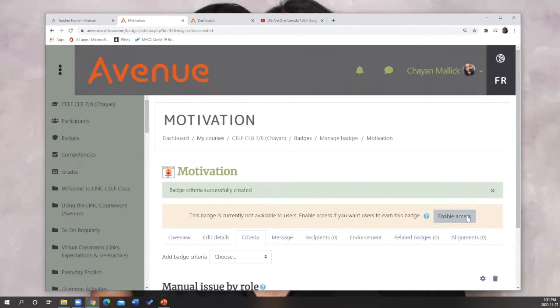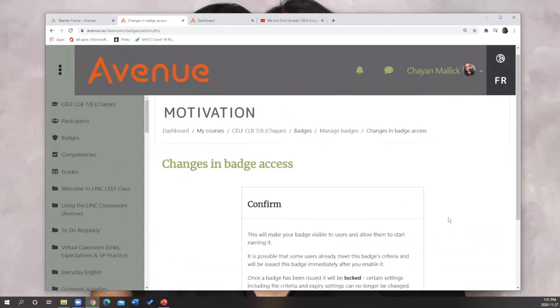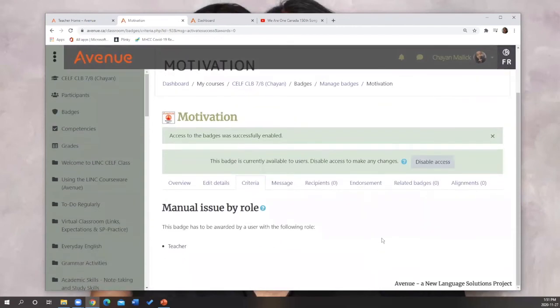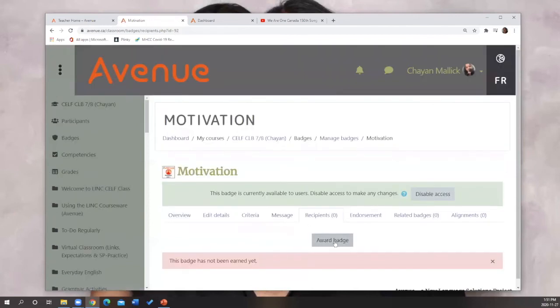Again, I have to enable access here. Same way. Confirm. Here you have nothing else to do. But now what am I going to do? I'm going to give it to my students. I can just click on the recipients, and then I have to award badge. So after I enabled access, I went to recipients and then award badge.